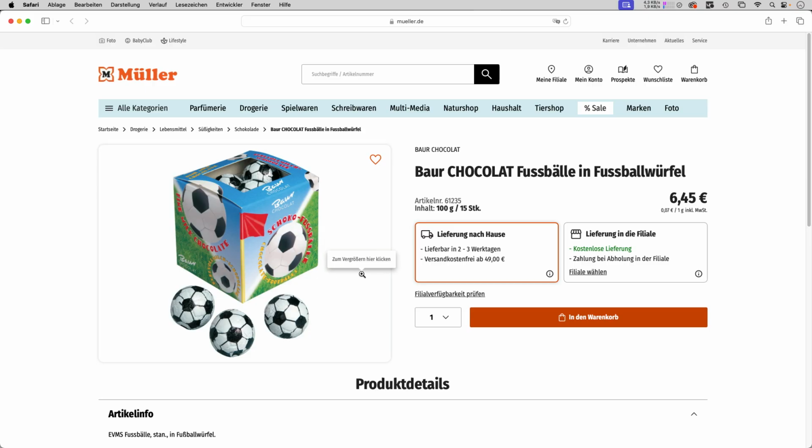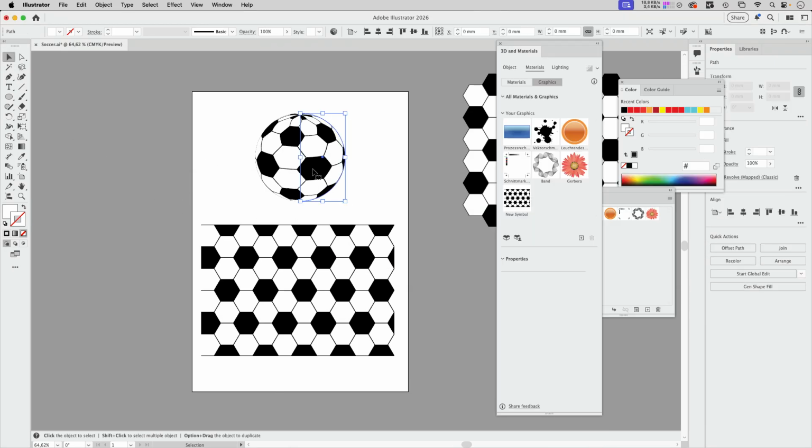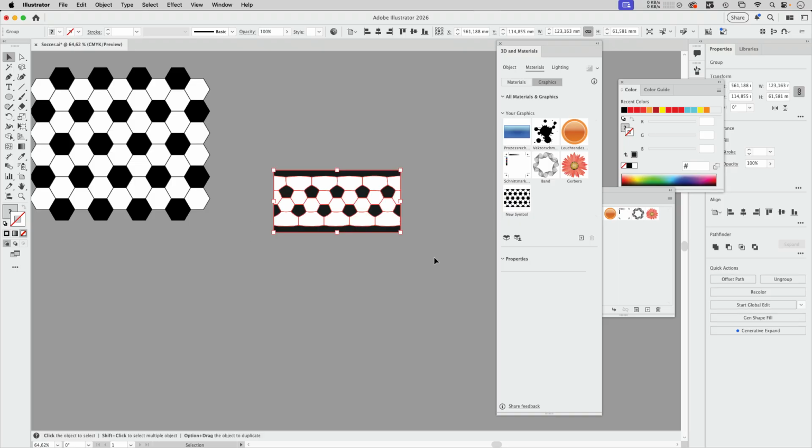But if you want to have that on a 3D object, then you would need to have that look even more weird. So if you search on Google for a soccer ball map for 3D applications, then what you get is this. So that's how this would need to look. Let's go into this file again. And in here I have got that. So you can download these from clipart websites, and let's turn that into a symbol.